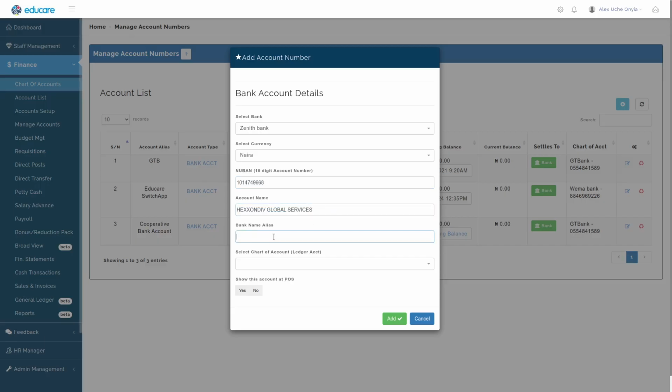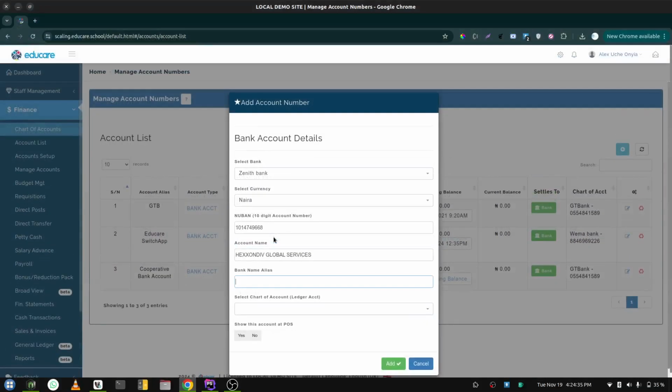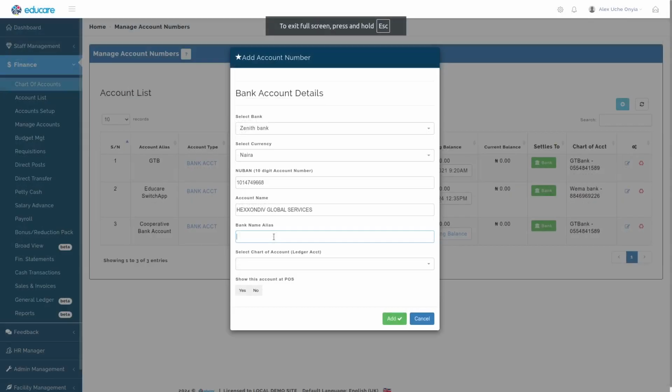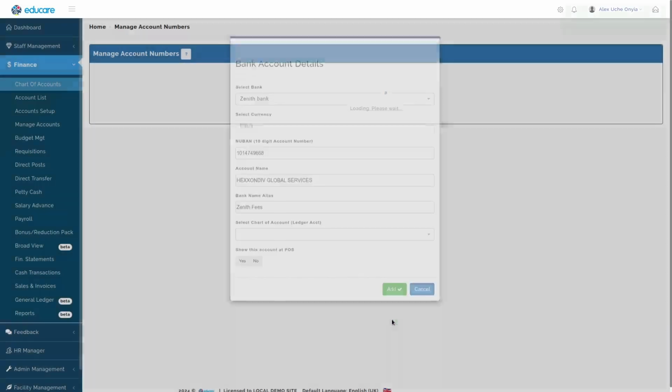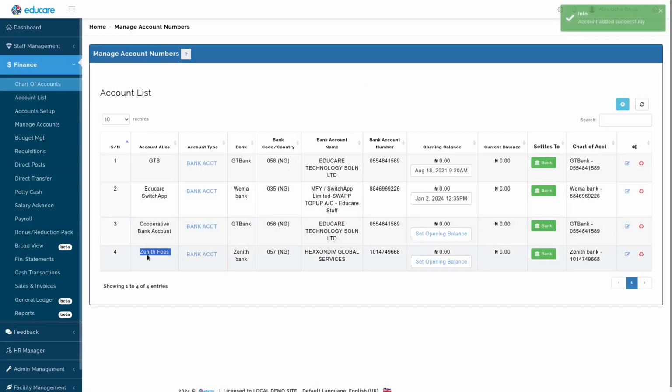Now, your own part is to enter the bank name alias. The bank name alias helps you to remember what one account is for. For instance, I can simply say this is Zenith fees. You understand? And that's all I need to do. The moment I click on add, the system will add it to this place, Zenith fees as my alias, and at the same time add it to the chart of accounts for me.